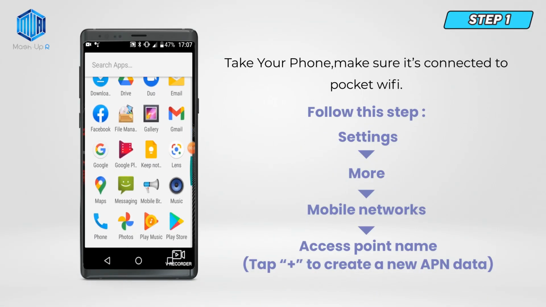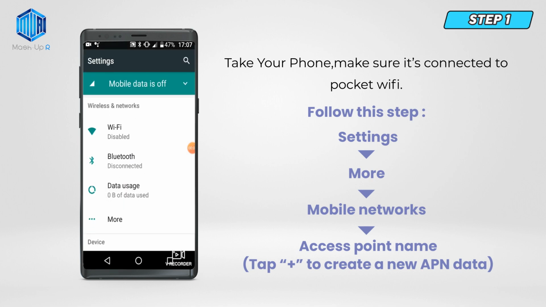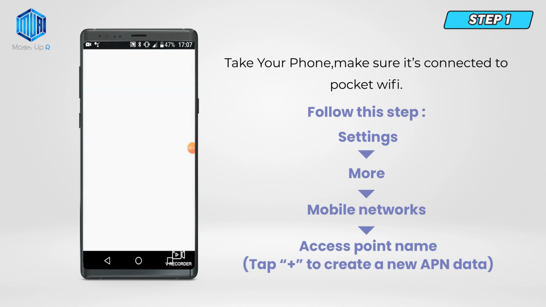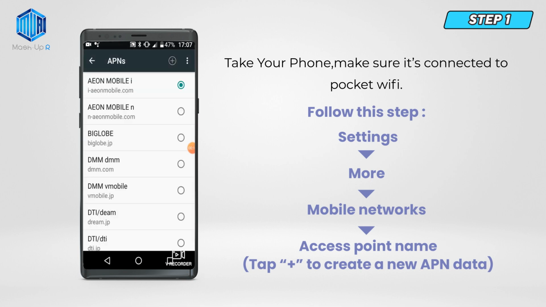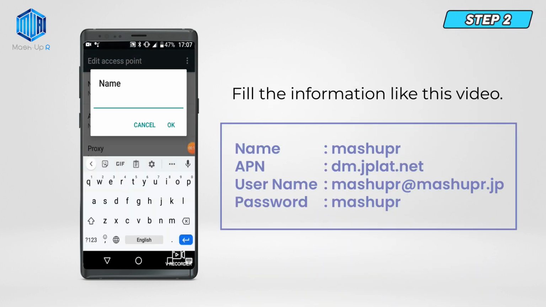Step 1. Take your phone, and make sure it's connected to pocket Wi-Fi, then go to Settings, More, Mobile Networks. Tap Access Point Name, and tap the plus sign to create a new APN data. Step 2. Fill in the information like in this video.